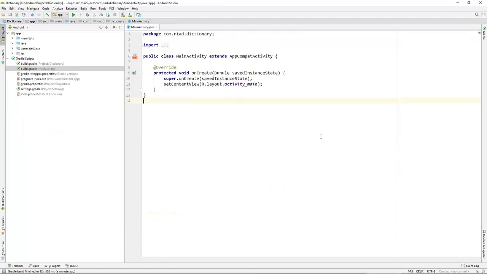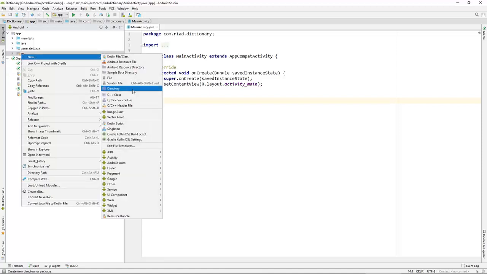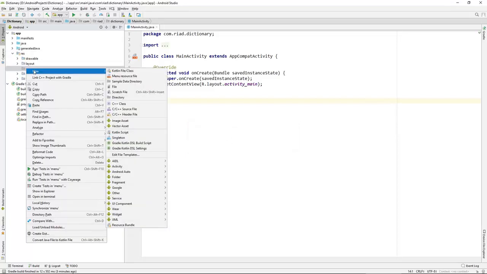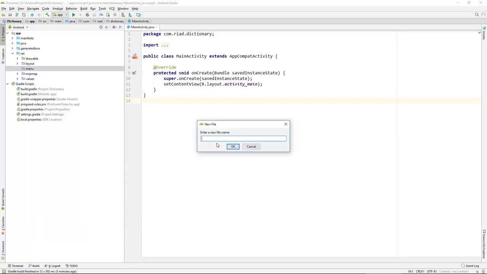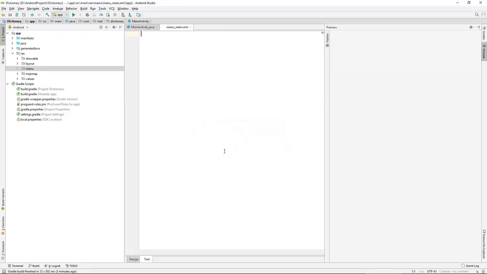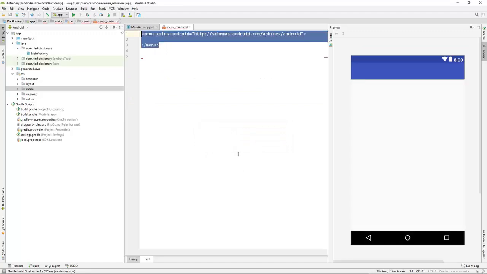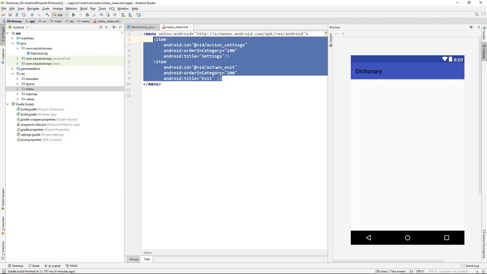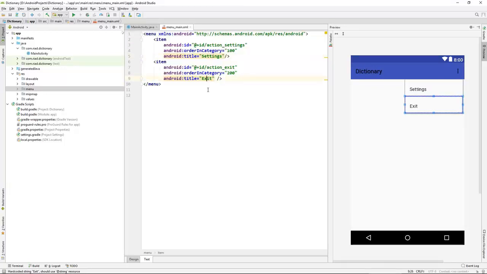We don't have a menu, so let's create a menu. Resource, new, directory, menu, and now menu, new, file, menu underscore main dot xml. Okay, so let's create the menu, and inside the menu we need to add menu items. So settings and exit is the menu item. These items have their own ID and title, and this order in category is their order.